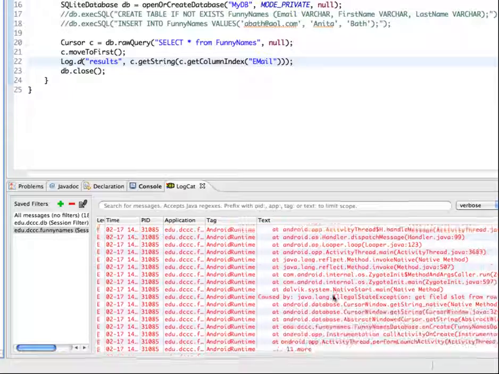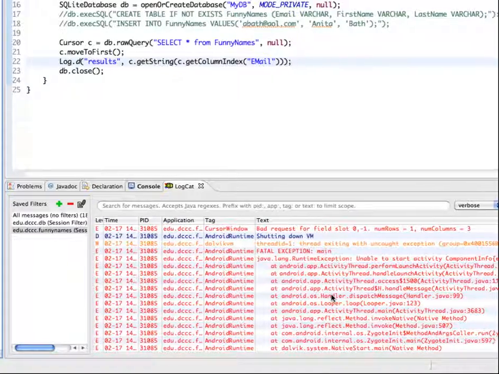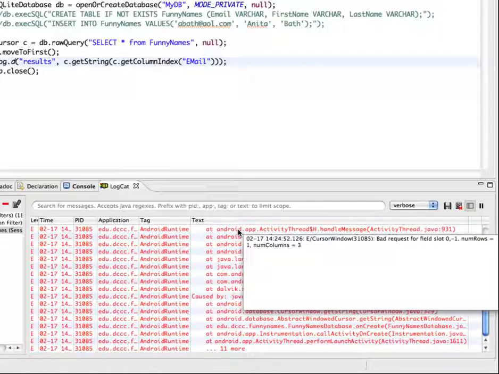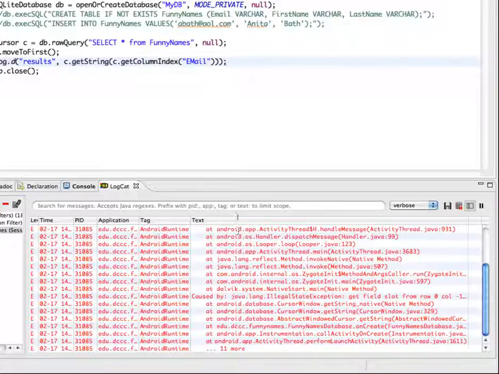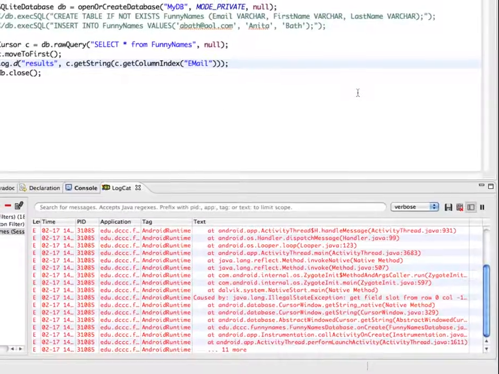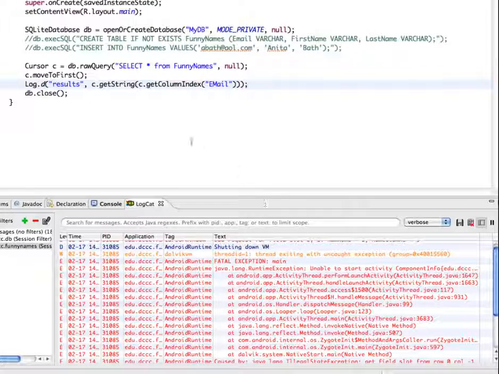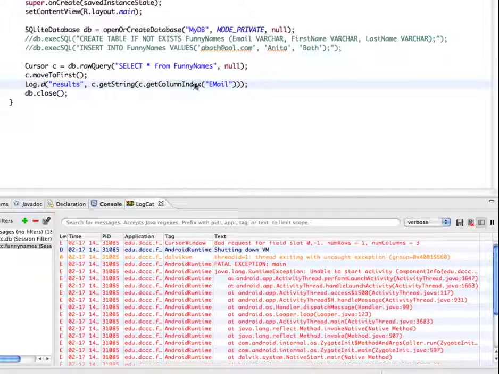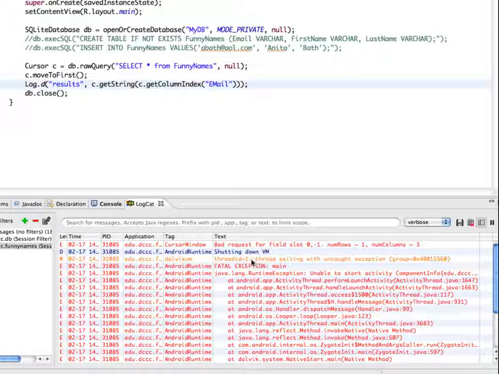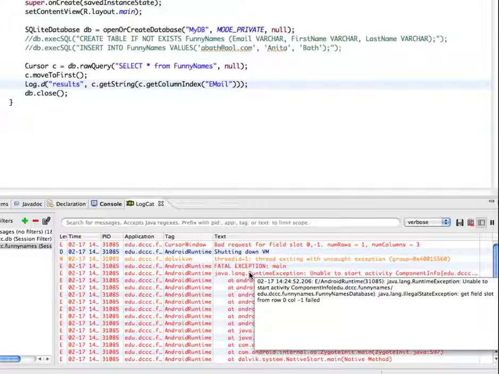So again, I'm going to go up to the beginning of where they started to get the error messages. And we have bad request for field slot. Number of rows equals 1, number of columns equals 3. So number of rows would be the number of results, and the number of columns would be 3, because our columns are our email, our first name, and our last name. So in other words, it's having trouble finding what this column index is. It doesn't know. It says row 0, column 1 failed.